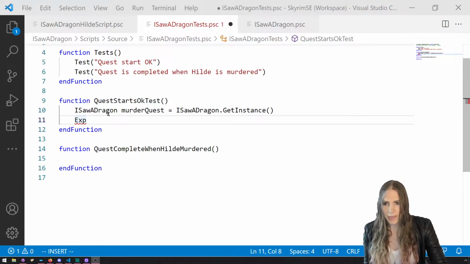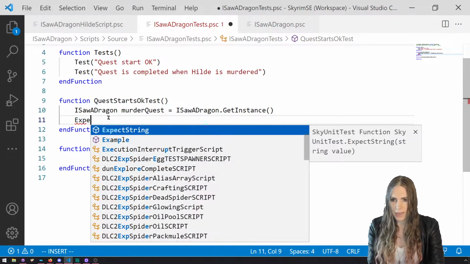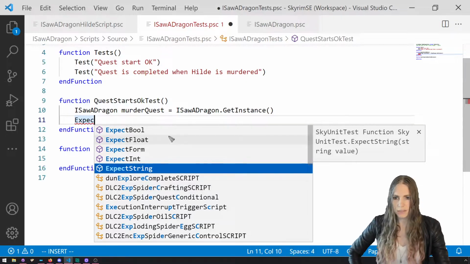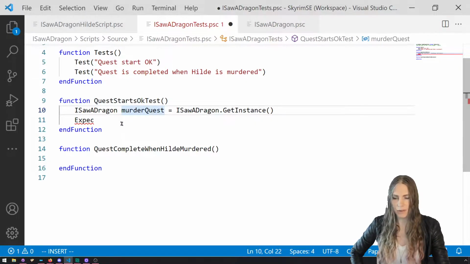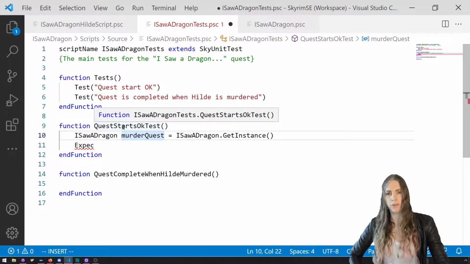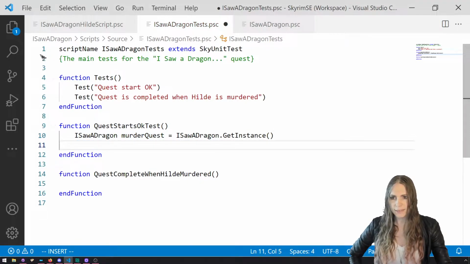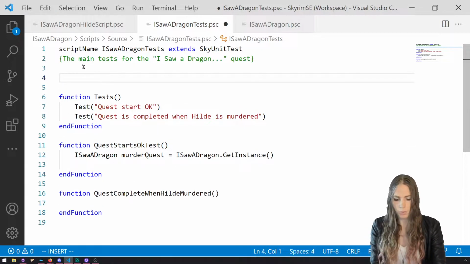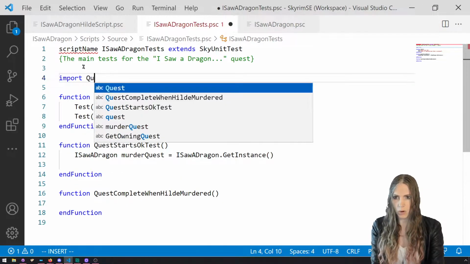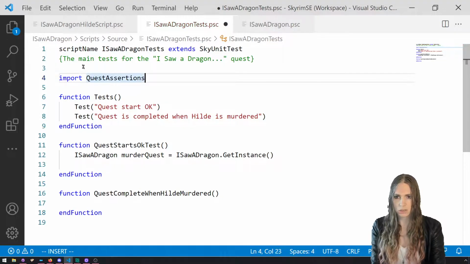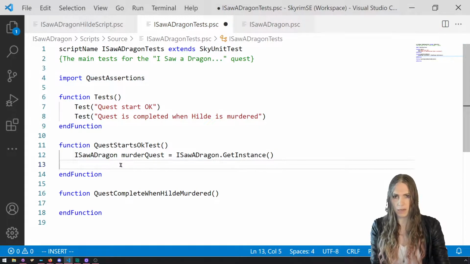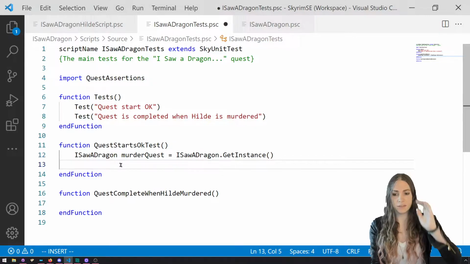Okay, as I was saying, if you just say expect, you'll see expect bool, float, form, int, string. That's how I have it by default so that you aren't overwhelmed with everything for actors and object references and forms and all the other things that I'm making. So what you can do for quest stuff is you can just import assertions for actors, quests, whatever. You can import quest assertions. And all of this will be documented on the wiki.